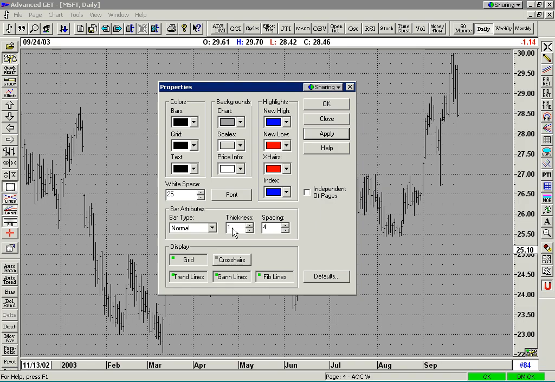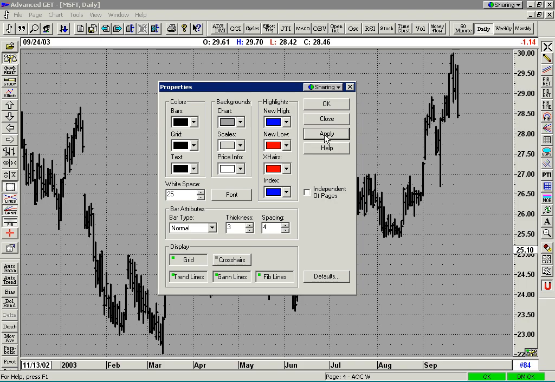The thickness has to do with the amount of spacing that you have between each bar. I like to have my thickness at 3. When I hit apply, you see that each bar thickens up, and now there it is setting as 2.